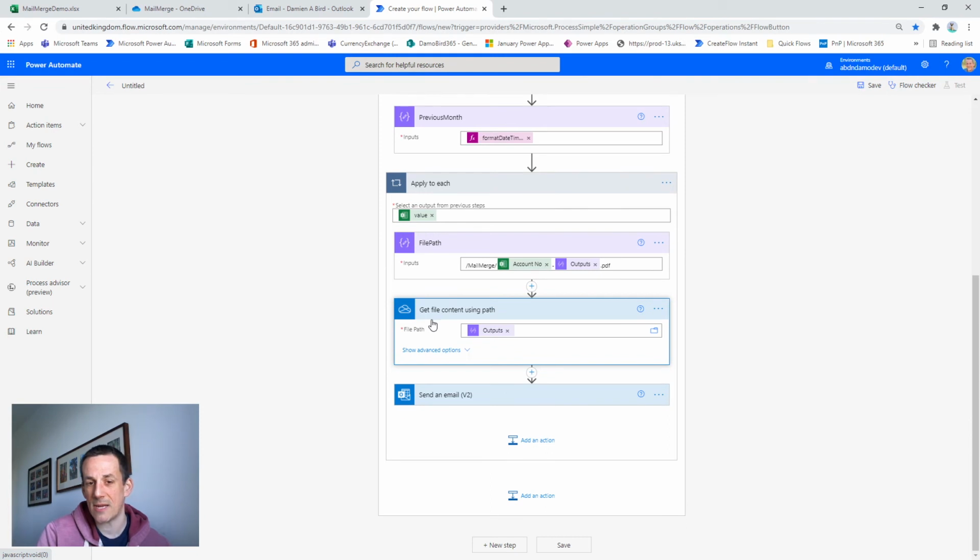Then using my next action, Get file content using path, I've just simply placed this compose action into the file path, and that will allow this action to retrieve the specific file that is related to that customer based on their account number and also based on the previous month, which is quite important. We want this to be fully automated.